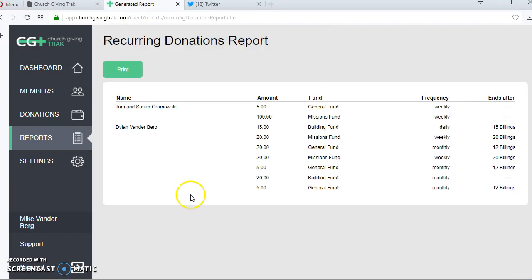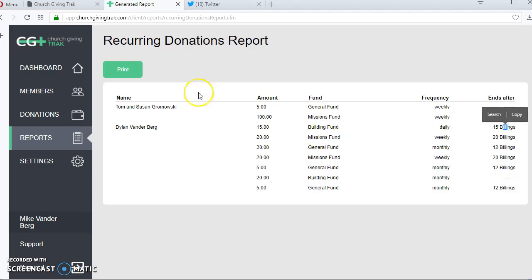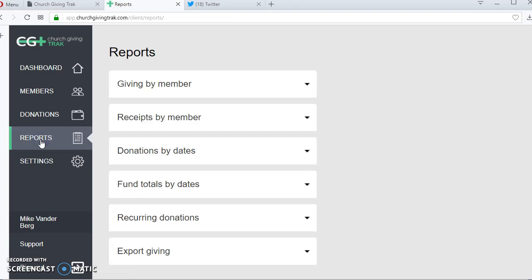This will show you all people that have been set up in your software as giving recurring donations. So notice Tom and Susan are giving $5 to the general fund weekly. They've been set up that way, and to Never End. Dylan is giving $15 to the building fund every day for 15 billings total, and so forth. So that's how you can keep track of those.